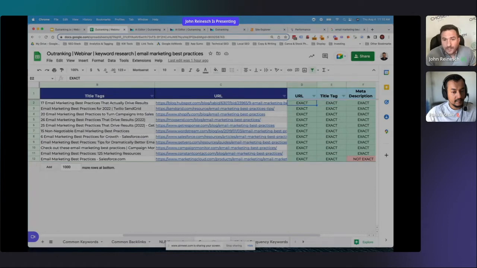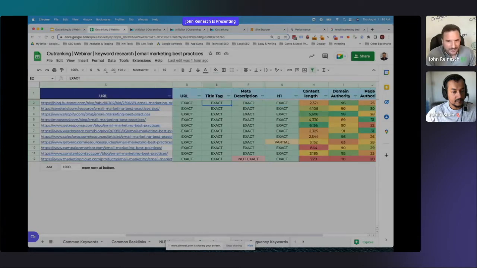What this is doing here, it's showing us for email marketing best practices, who's using that exact phrase and some of the key elements of the page. What's interesting about this result, it's heavily exact match in all the key tags. When you look at the top 6 or 7 or so, we don't get any partial or non-exact matches till we get to the bottom of the first page. So this example is pretty straightforward on what we need to do.